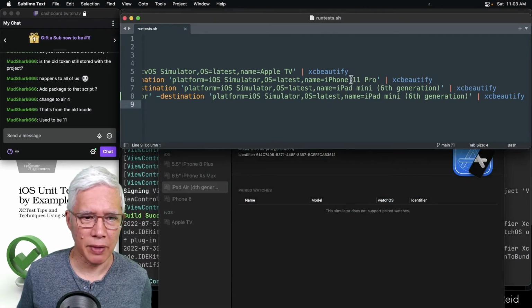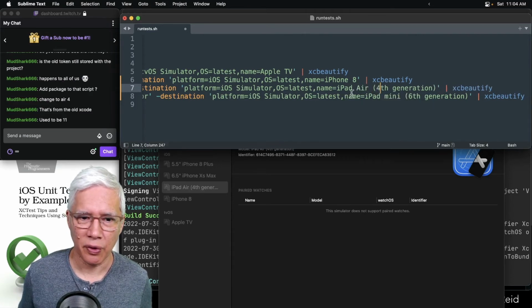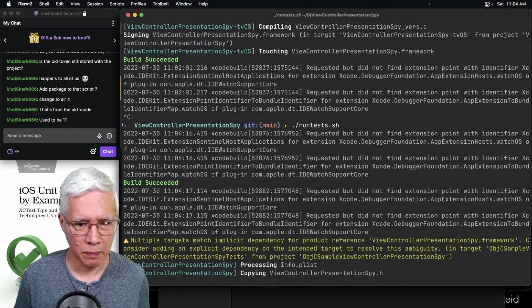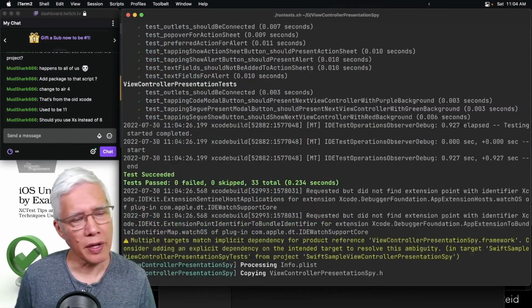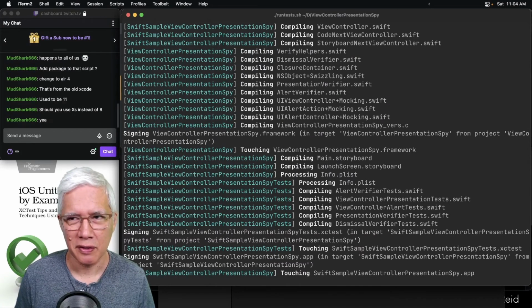So, doing things to match, and this is just local, so it doesn't matter, as long as I have these set up. So this will be iPad Air 4th generation, and let's try this. Here we go. Run tests. That looks better. Should I use an XS instead of an 8? Just to be more recent, I suppose. Maybe, but this is fine.